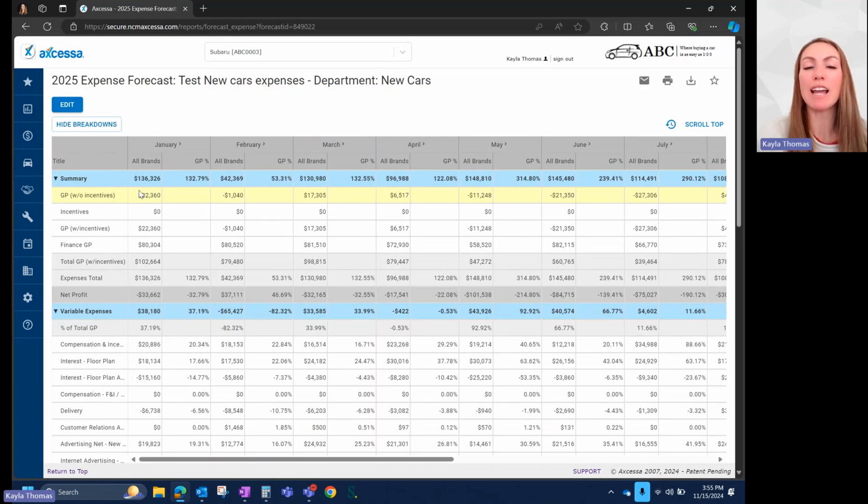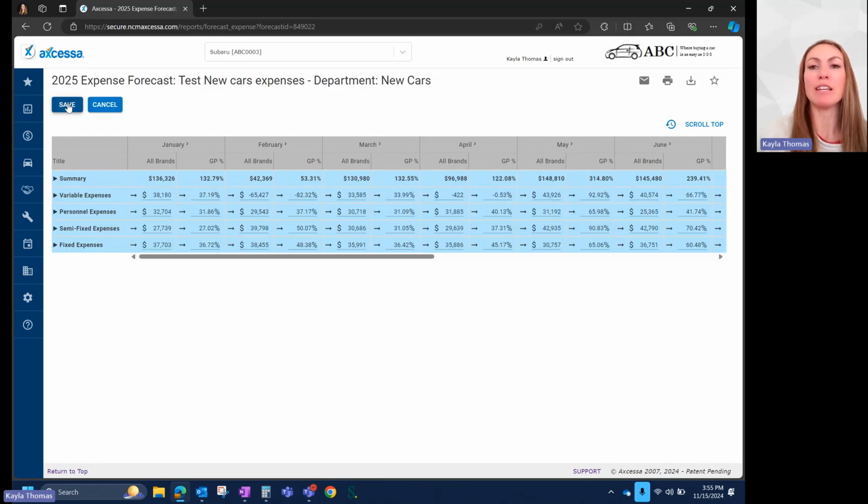But what's really nice is that before I get into the expenses, at the very top ribbon, I have a summary of my gross profit numbers. Those gross profit numbers are being pulled from my income forecast that I had put in earlier. And then from here, I'm going to hit that blue edit button so I can start getting into the expenses themselves and changing any numbers that I feel like I need to.